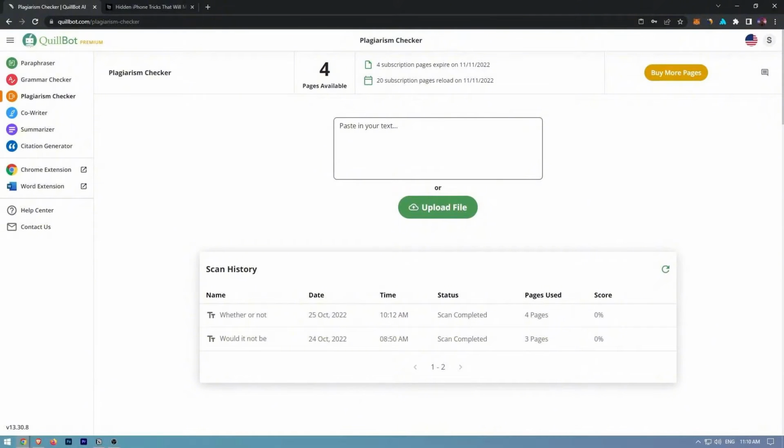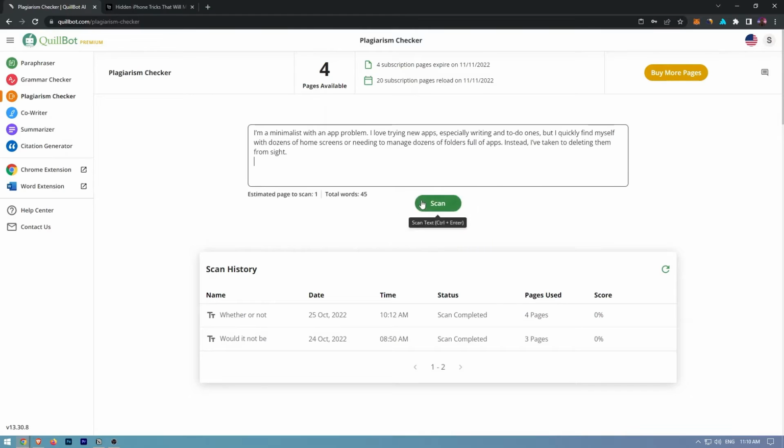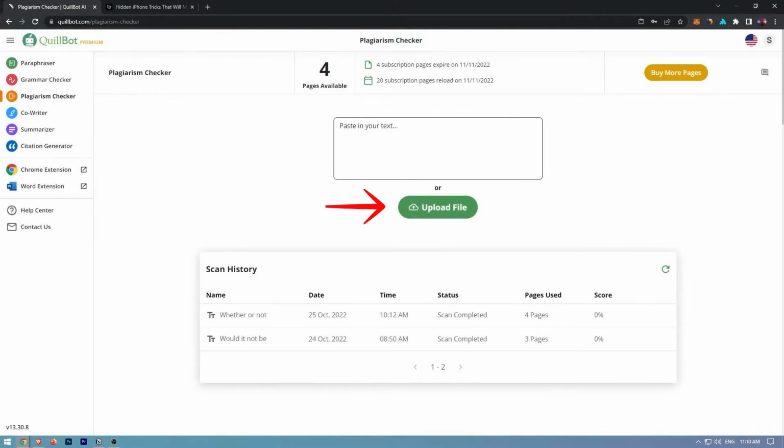Keep in mind that to use Quillbot's full plagiarism checking and rewriting tools, you may need to upgrade to the premium version. Once logged in, copy the text you want to check for plagiarism and paste it into the text box on the Quillbot website. Alternatively, you can click the Upload File button to upload a document directly.